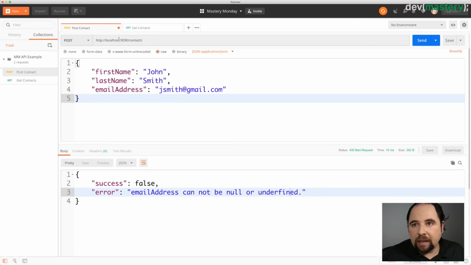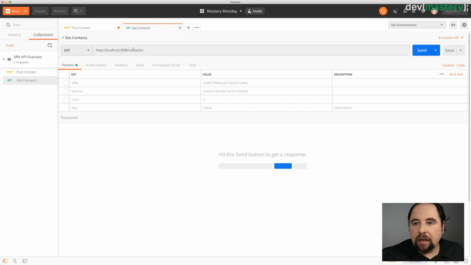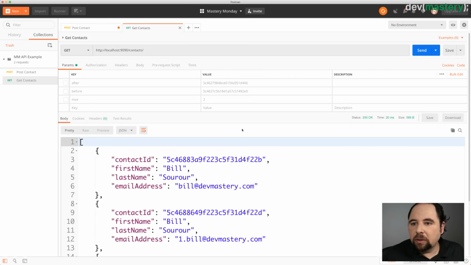It's a standard post, and so the get works similarly. If we just do a get of contacts, we're going to get back the records we've just added.